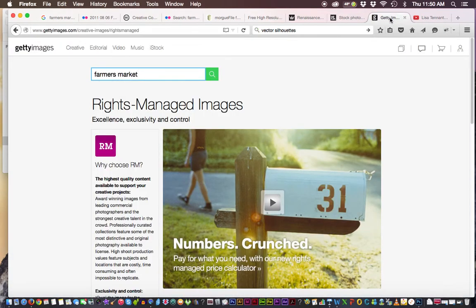Professional photography, these are very high-end photos. The fee is somewhat high for these, but you might need something exclusive. And that's it for our best practices in searching for images.